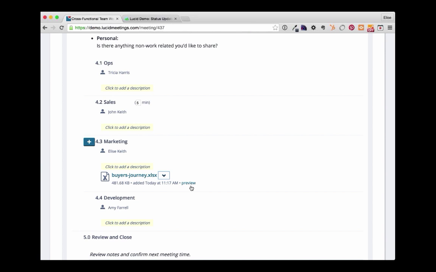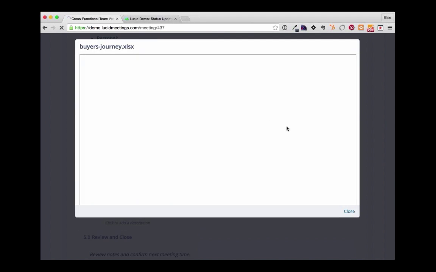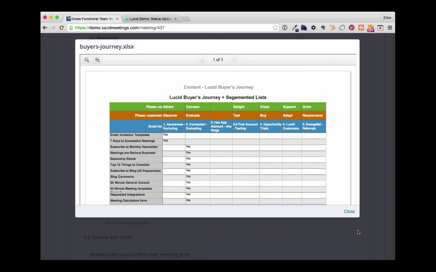And if I want to make sure it looks good, I can go ahead and preview that to make sure I've got the right document. Yep, that's what I'm after.